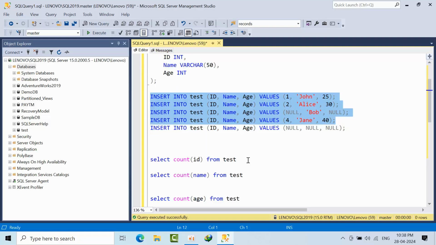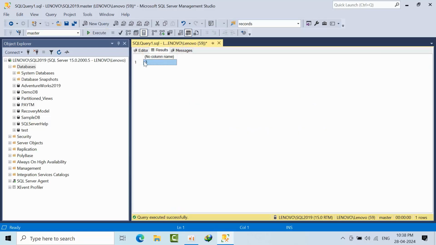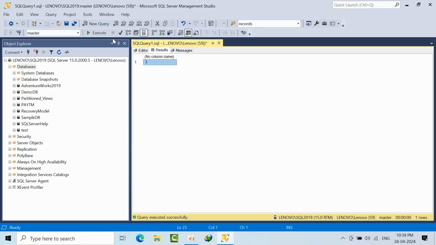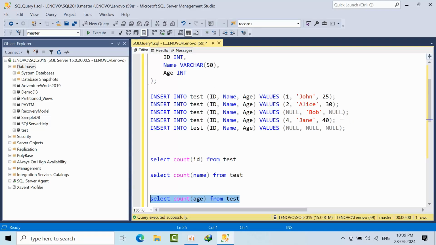If I want to count how many records are there based on the ID column, if you see, I got only three values irrespective of four values. If I do the count on name as well, as of now there is no null values in the name, right? So it will give the right value. But if I go with the age, again it will show three records. Why? Because in the third column we have null value.